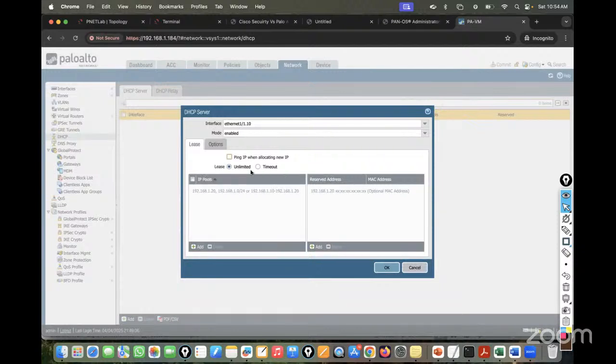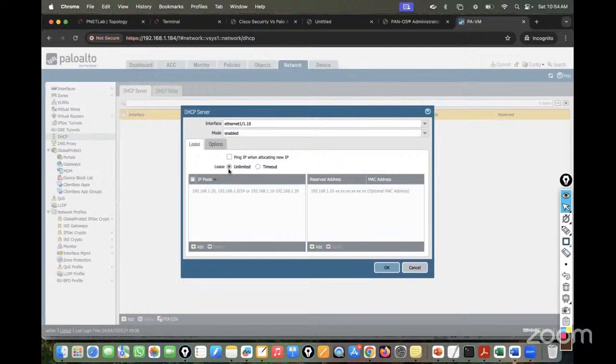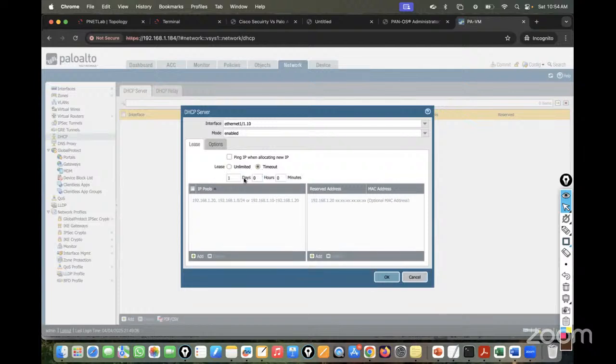Lease time: it's unlimited or timeout. It means when any client gets an IP address, how much time the IP is going to stay with the client. That's the lease time. So I can go with unlimited, which means the IP is always going to be there for that client as long as the client is on. Or generally we do 8 hours or 1 day like that. So let me make it 8 hours. Or let me make it 12 hours, 30 minutes.